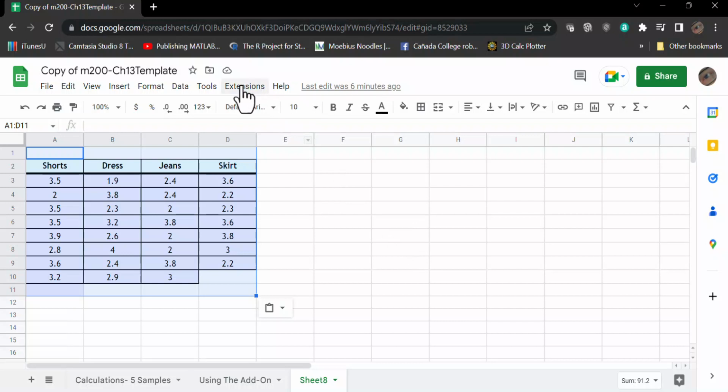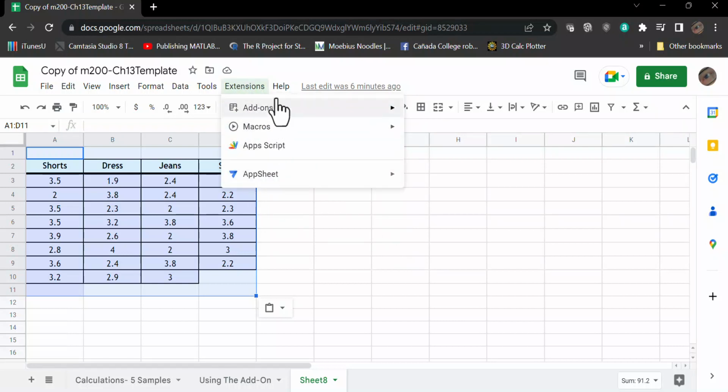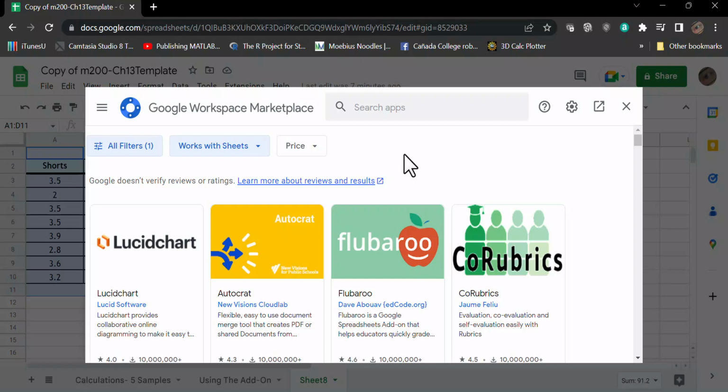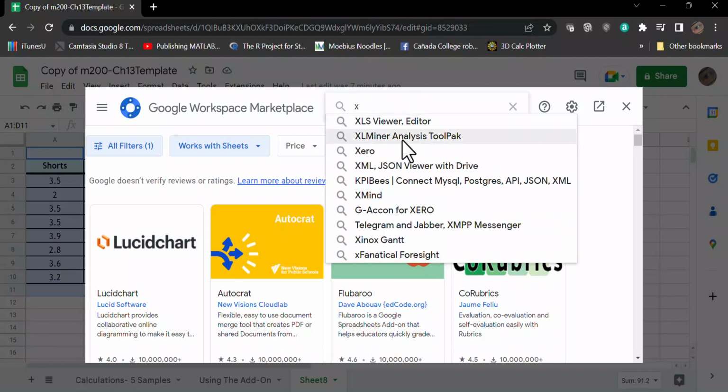First of all, we're going to rely on an extension. So if you go to extensions and you have your extension here, that's great. But if you don't, we're going to go to Add-ons, and then we're going to ask Google to get the add-ons. We only need to do this one time, and once it's downloaded onto your computer, then it's there forever, unless you take it out. So we're going to search for it. It's XLMiner Analysis ToolPak.